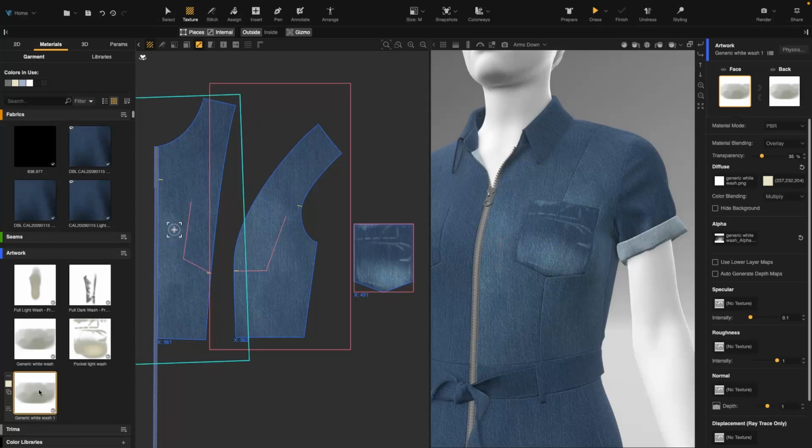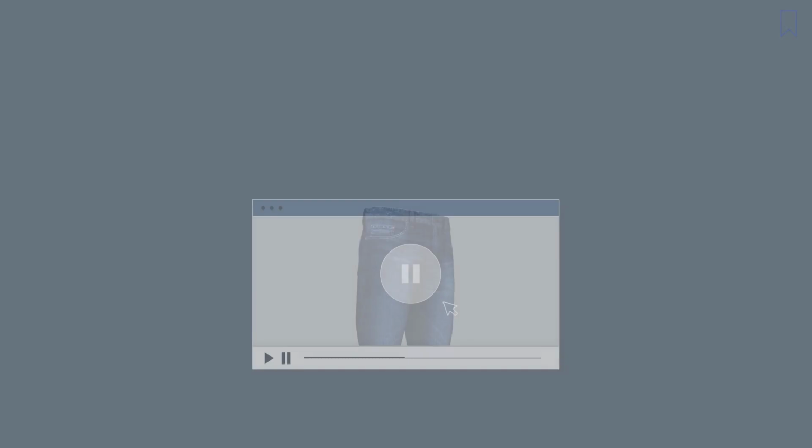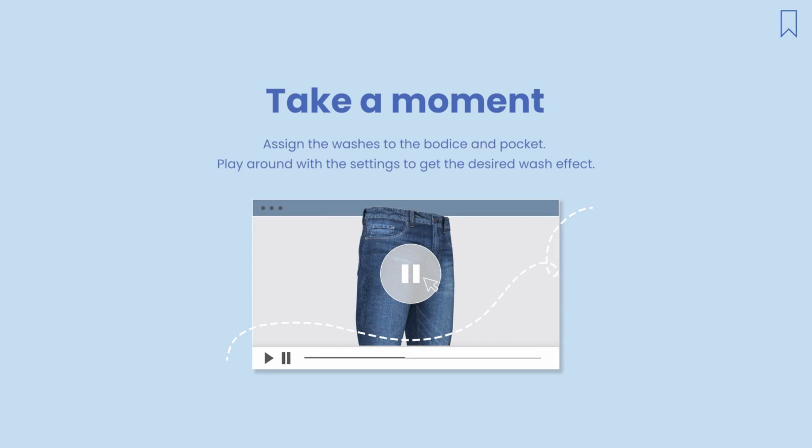We can also continue to adjust the washes which we have applied to the other parts. For example, we can flip the artwork in the image editor. Pause the lesson here and finish assigning the washes to the bodice and pocket. We highly encourage you to play around with the settings available to get the desired wash effect.